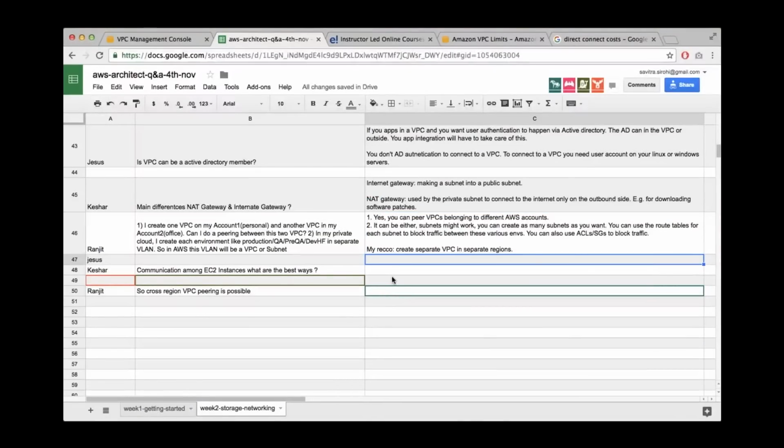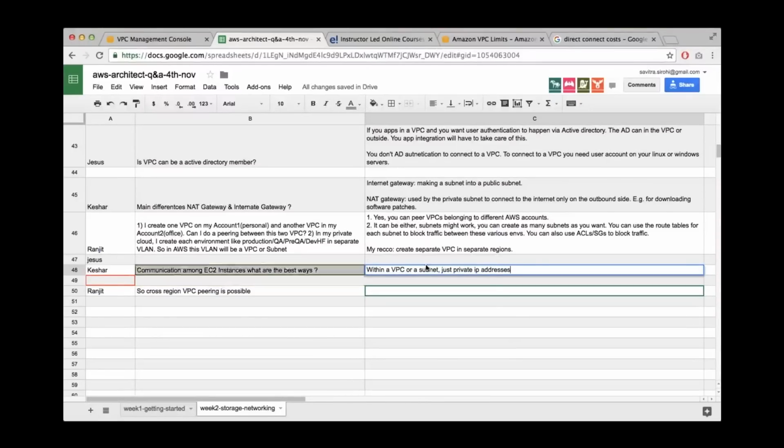Keshav asks, communication among EC2 instances, what are the best ways? You can just connect. Within a VPC or a subnet, just use the private IP addresses. Don't use the public IP addresses. Just use private addresses, using whatever protocol you want to use.